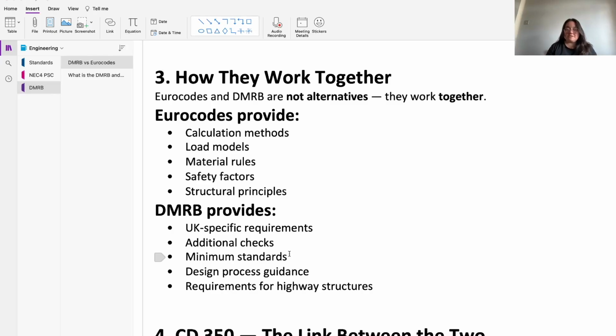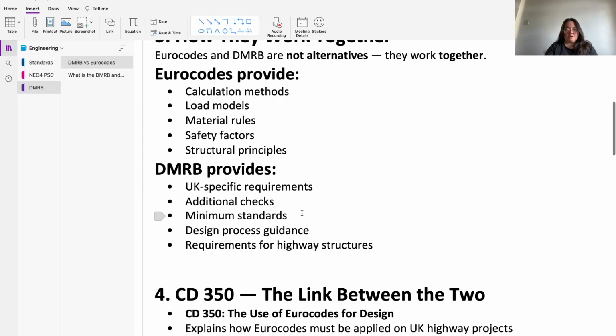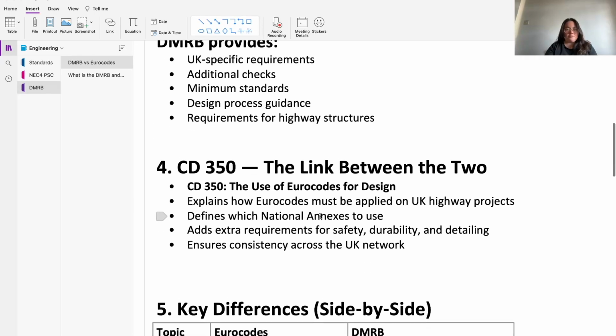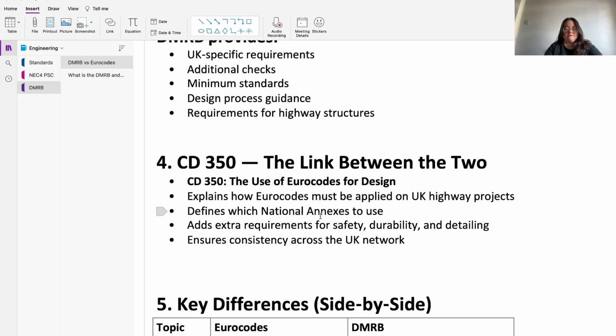Eurocodes tell you how to design a beam, and the DMRB tells you what cover you need, what durability class applies, what checks are required, and how to apply Eurocodes correctly for UK highways. So here on the screen, it tells you what the Eurocodes provide and what the DMRB provides. What links them together? The document that connects Eurocodes and the DMRB is CD350.